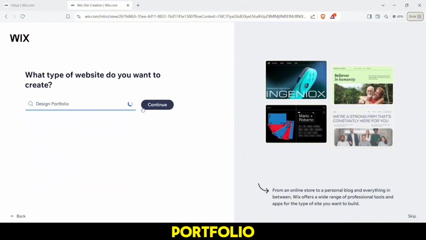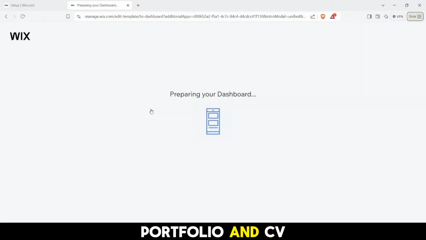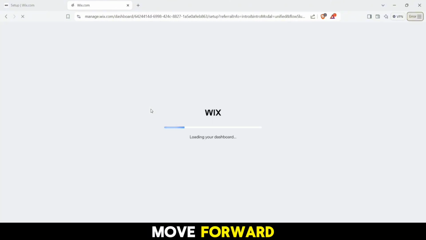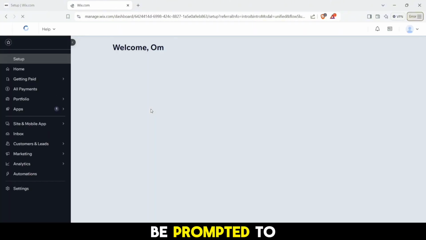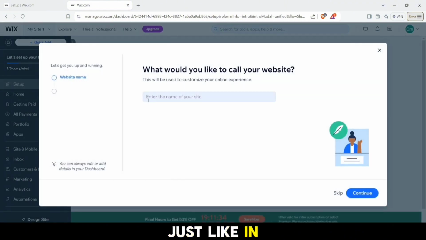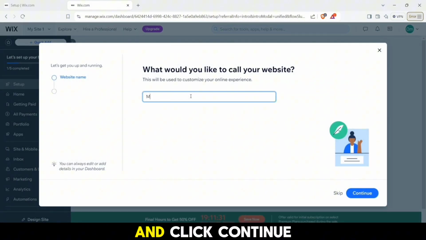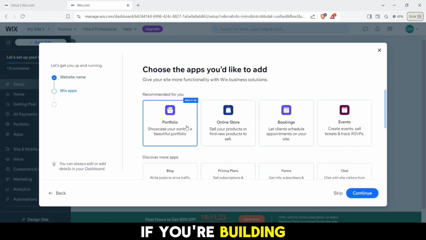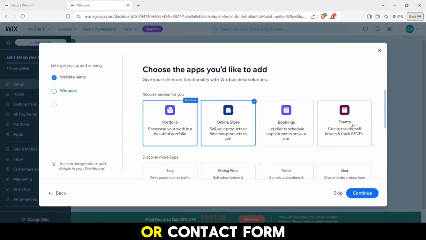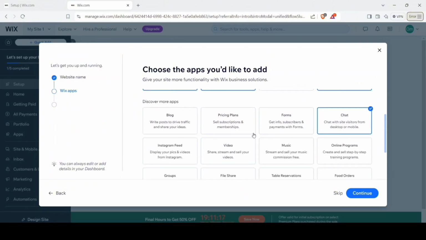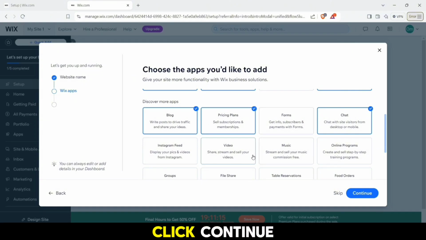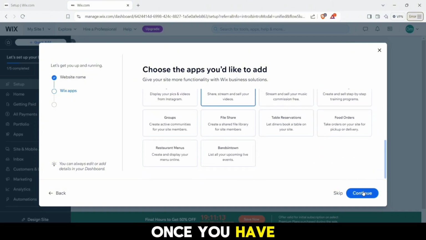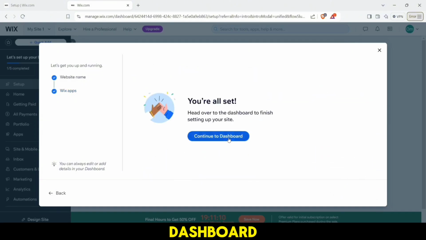You will now be asked to select the type of website you want to create. Since we are building a portfolio, I will choose portfolio and CV. Hit continue to move forward. Now you will be prompted to name your site just like in method 1. Enter a relevant name and click continue. Wix will then ask you to add any relevant apps for your website. If you are building a portfolio, you might want to add the portfolio, blog, or contact form apps. Choose what suits your needs, then click continue. Once you have added your apps, click continue to dashboard.